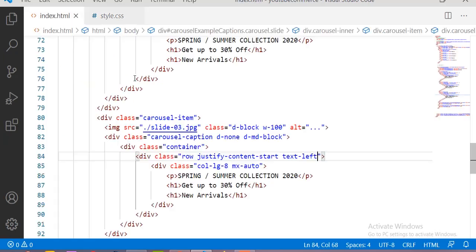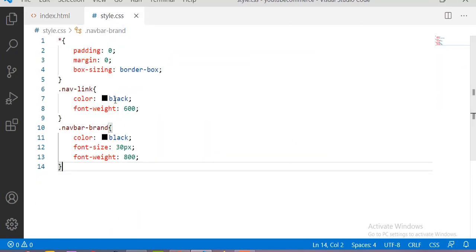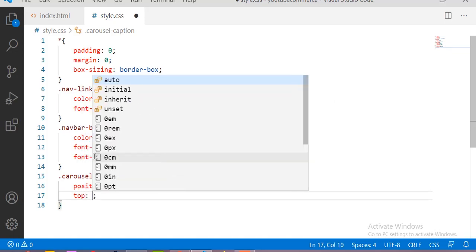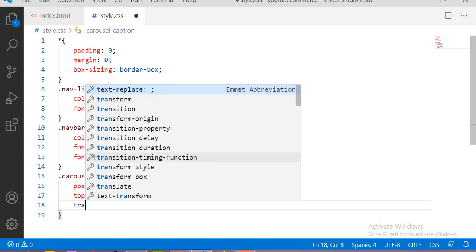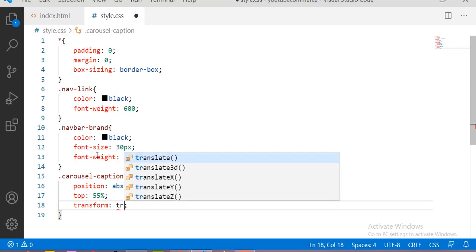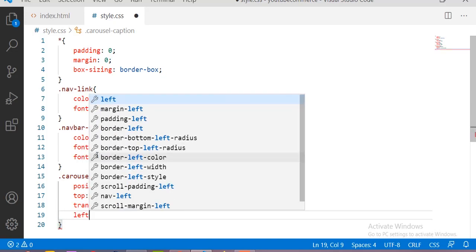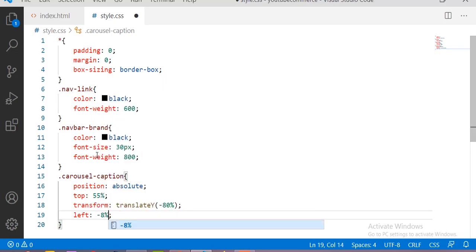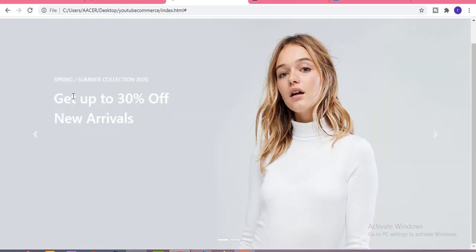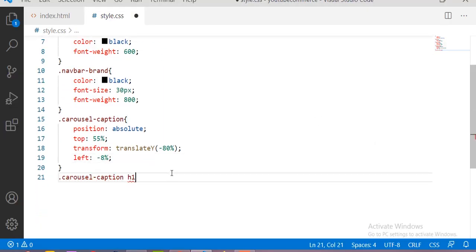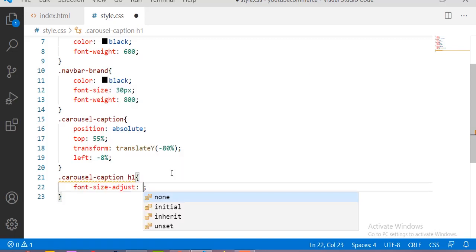And now let me add some CSS. Copy this carousel caption class and start designing it right over here. First of all, the position will be absolute and the top will be 55% and the transform translate y will be minus 80%. And the margin left will be minus 8 pixels. So here you can see we get all this content on the top left side.